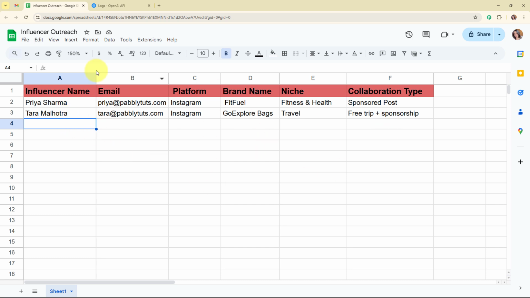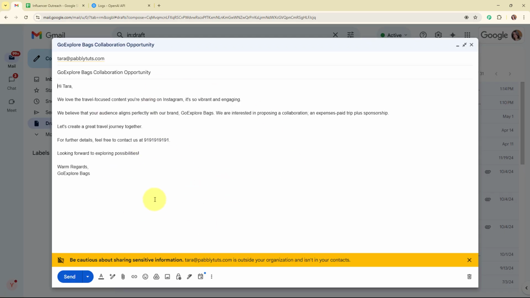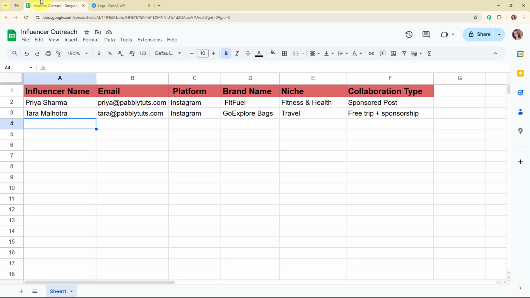So now let's go and check our Gmail. And here you can see the mail that has been drafted, where we have received the subject and the body generated by OpenAI. Alright, so with this we have successfully seen the working of this amazing automation.